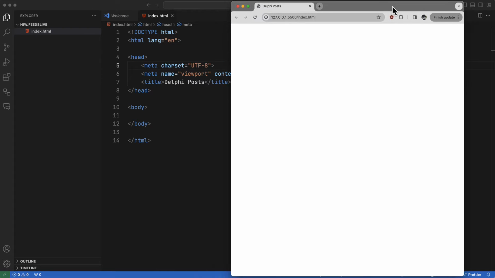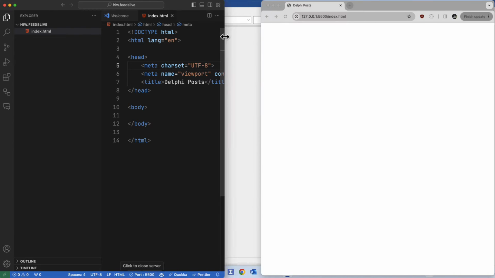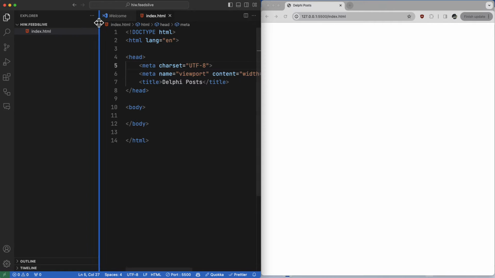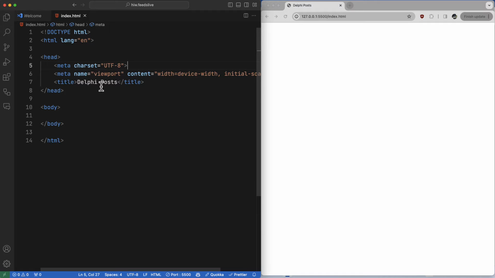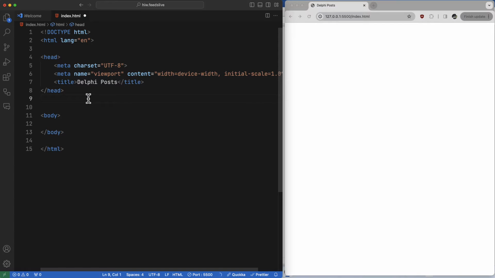So let me move that to the right. And let's move the Visual Studio Code a little bit more to the left. We're not going to change anything here for the time being, so I can click here again and make it a little bit smaller. This can be smaller too. So the title of the page is going to be Delphi blog post, right? That's going to be the title of the page. And that has a completely different font. But before we deal with the fonts, I actually write the content.